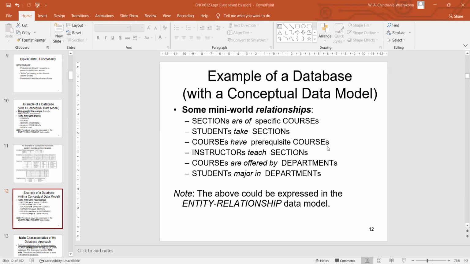prerequisite courses. Then consider your faculty, you follow courses. Students follow courses or take courses. Then the instructor or lecturer teaches the students.